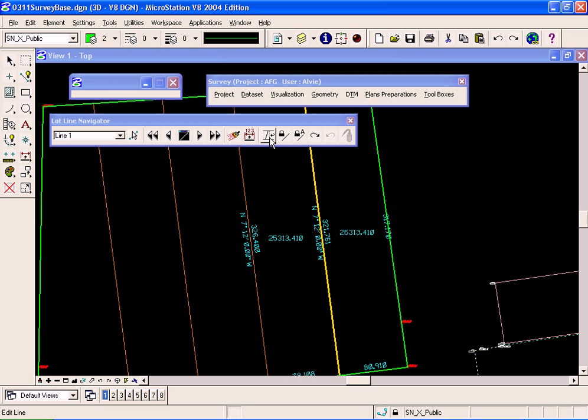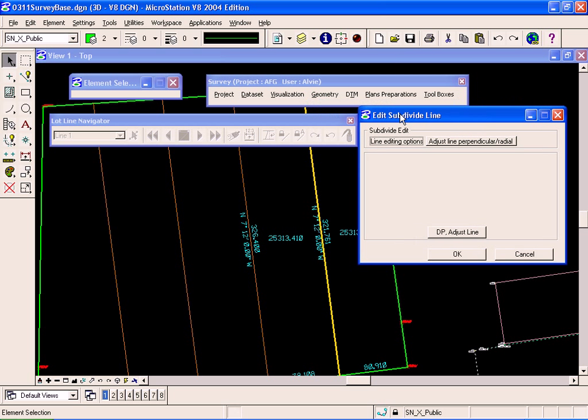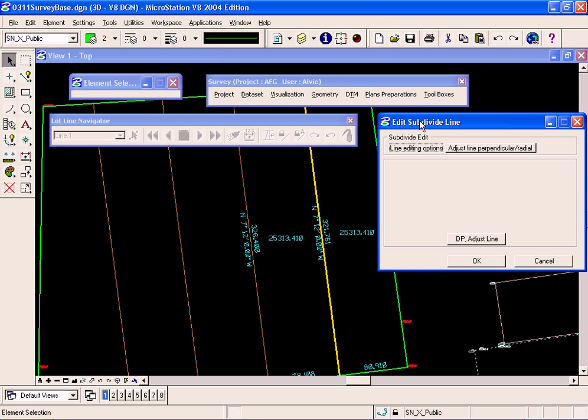And then we'll take a look at Edit Line, which provides most of our functionality for this Subdivision Wizard tool. For line editing options, the first one I'll see is Adjust Line Perpendicular or Radial. What this will do is essentially let me slide my lot line along the frontage, and it will keep that line perpendicular or radial to my frontage.